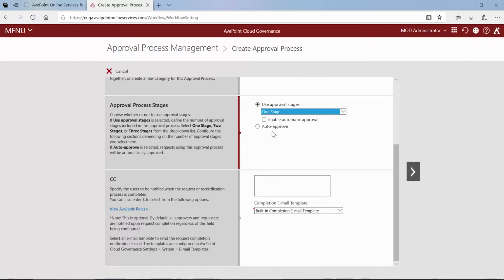Approvals can also be auto-approve. Auto-approve means that you don't actually want someone to review, approve, or reject the request. You want the request to automatically go through and then be completed by the system. Auto-approve is great for those types of requests that you don't feel compelled to have someone review, but you still want tracked through Cloud Governance. All requests, regardless of approval process, are always viewable and reportable.